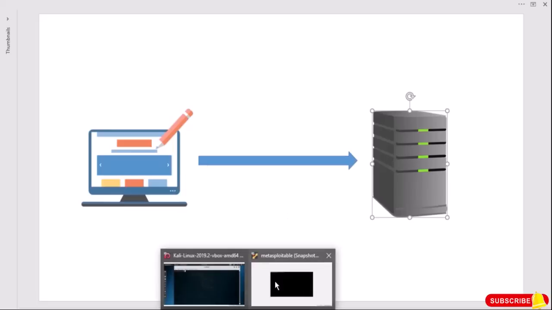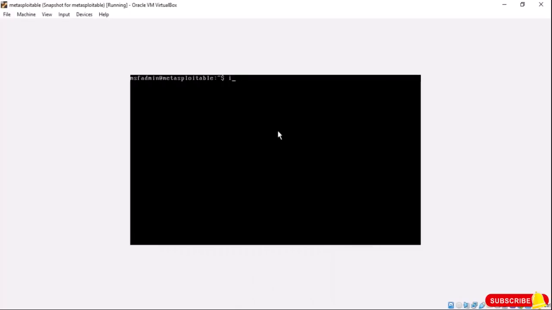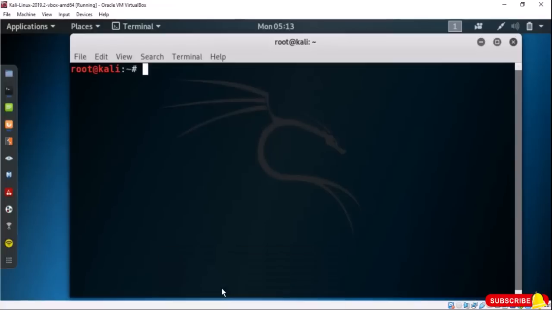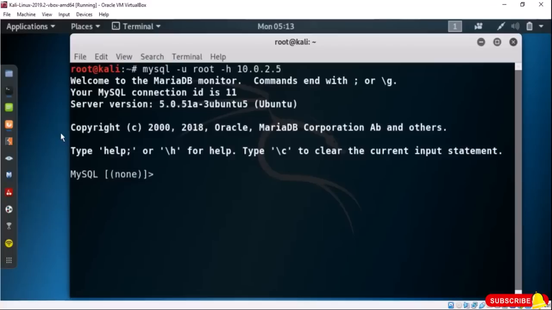Now here is the Metasploitable, which is a web server. So first of all, let's find out its IP address. It is 10.0.2.5. Now let's switch to the client machine, which is Kali. Now I am not going to hack into any website. Instead, I first want to show you what a database looks like. So mysql -u, where u stands for user. The username is root. My web server, which is Metasploitable, is not using any password, and then the IP of the web server. See, now I am in the MySQL of 10.0.2.5.